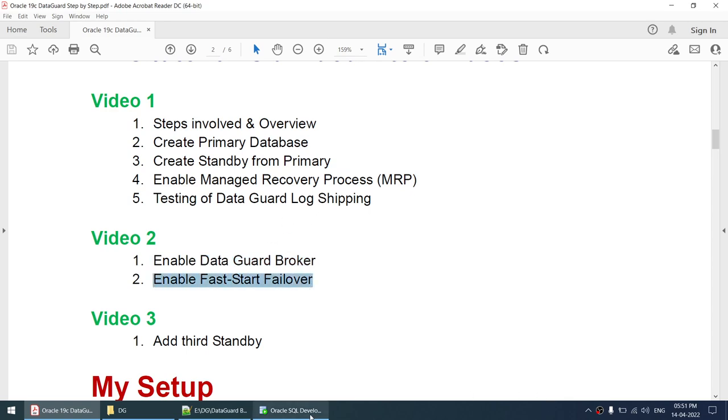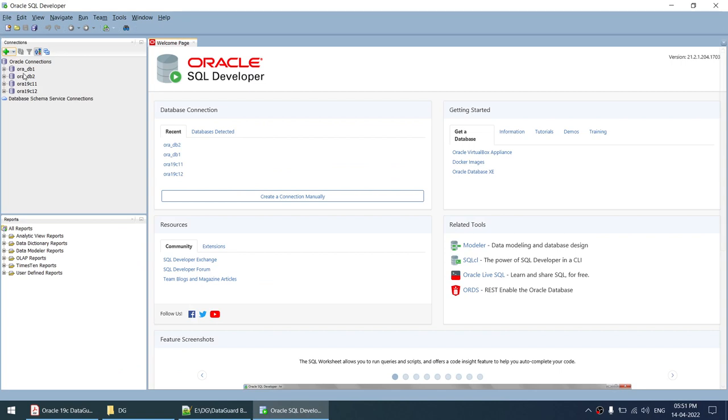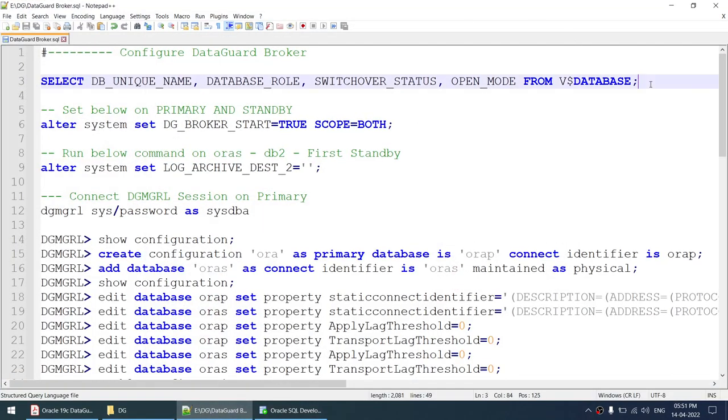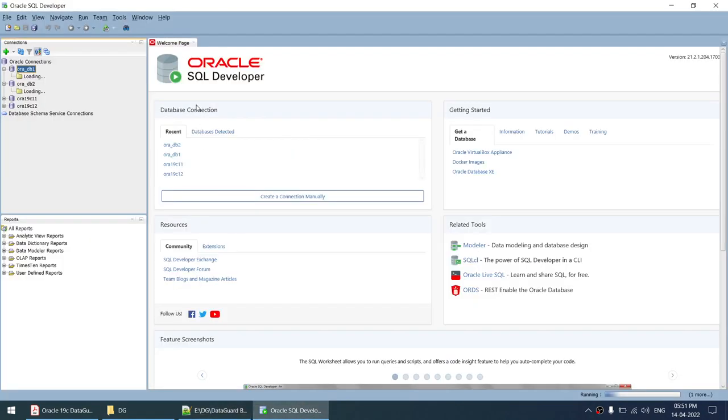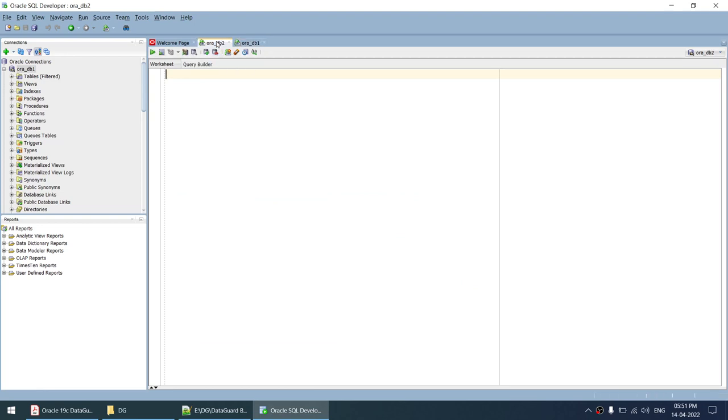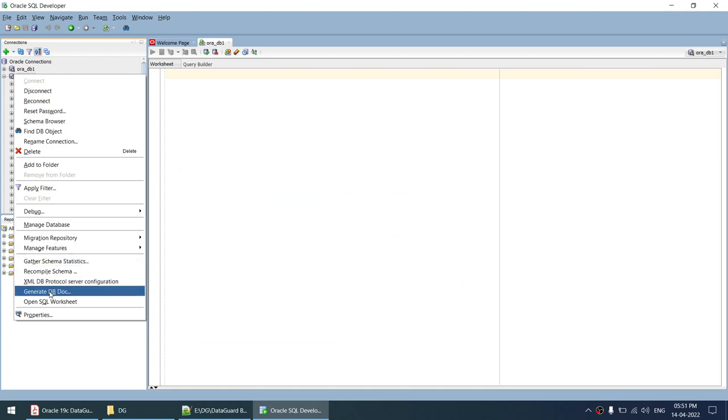So I'll just show you my configuration. I'll connect to the primary and I'll also connect to the standby. I think I switched the connections, so that's fine. I'll take this particular query and I will show you, just one minute. Let's close this and I'll open another worksheet, right click, open SQL.